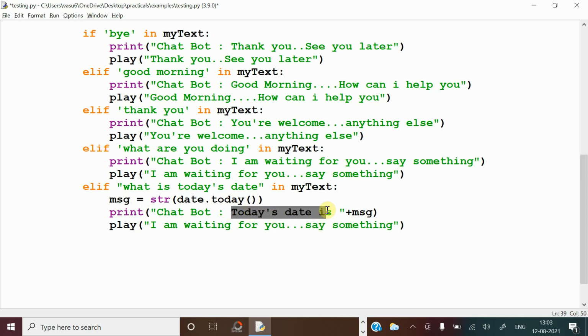And if you want to speak the same thing by using voice commands, that can also be done here. Let us see. Yeah, so keep it in double quotes. "Today's date is", the same thing will be spoken by the system. So let us see, run.